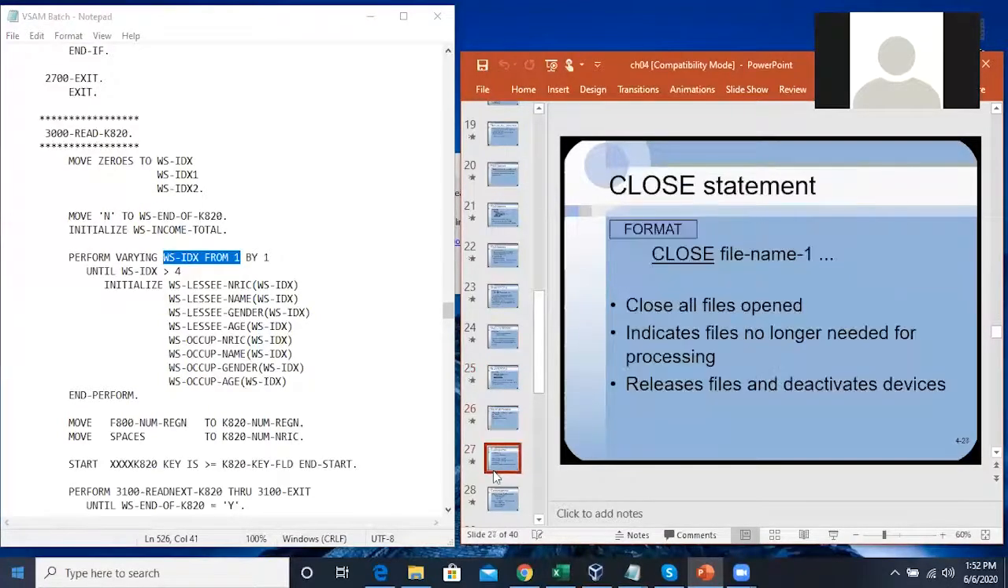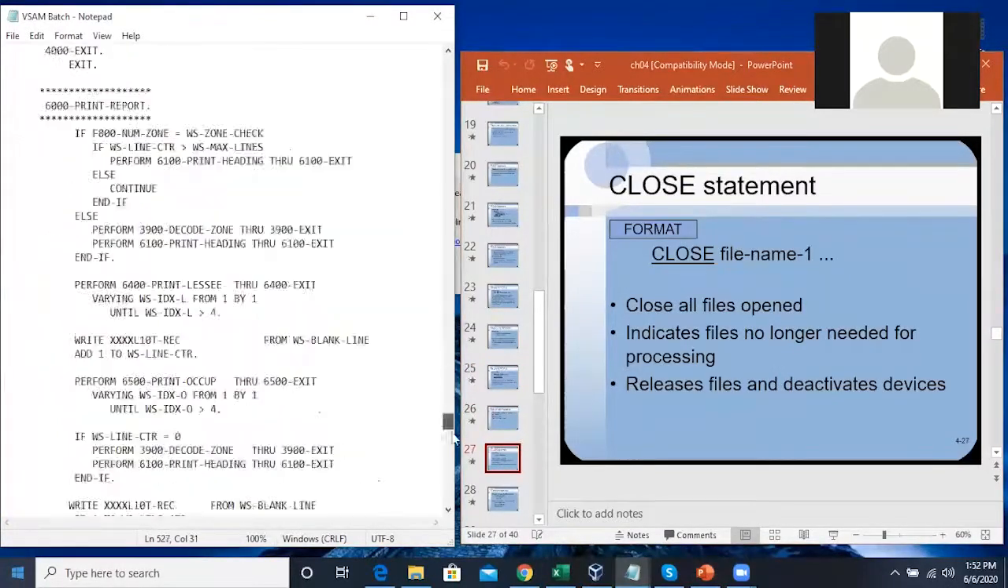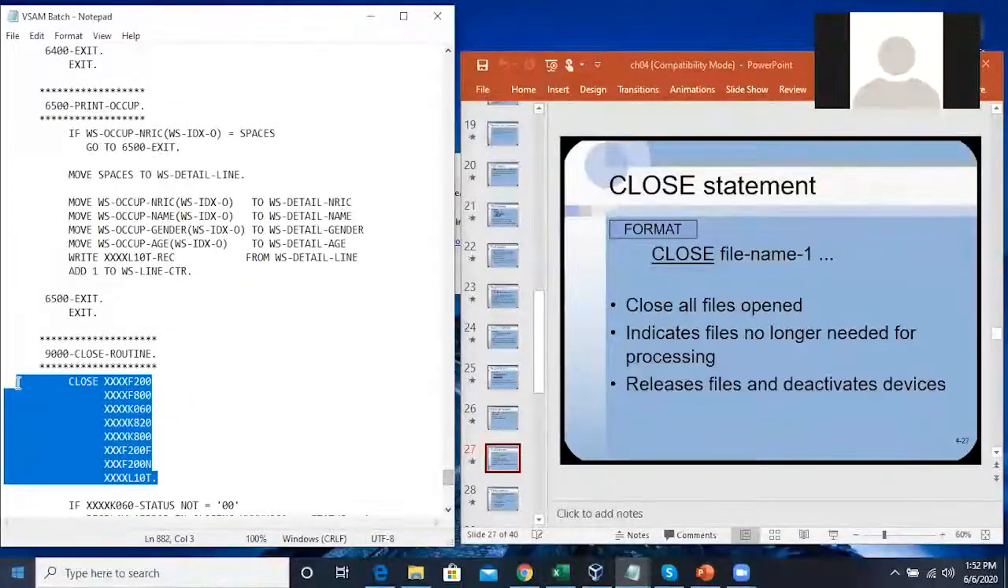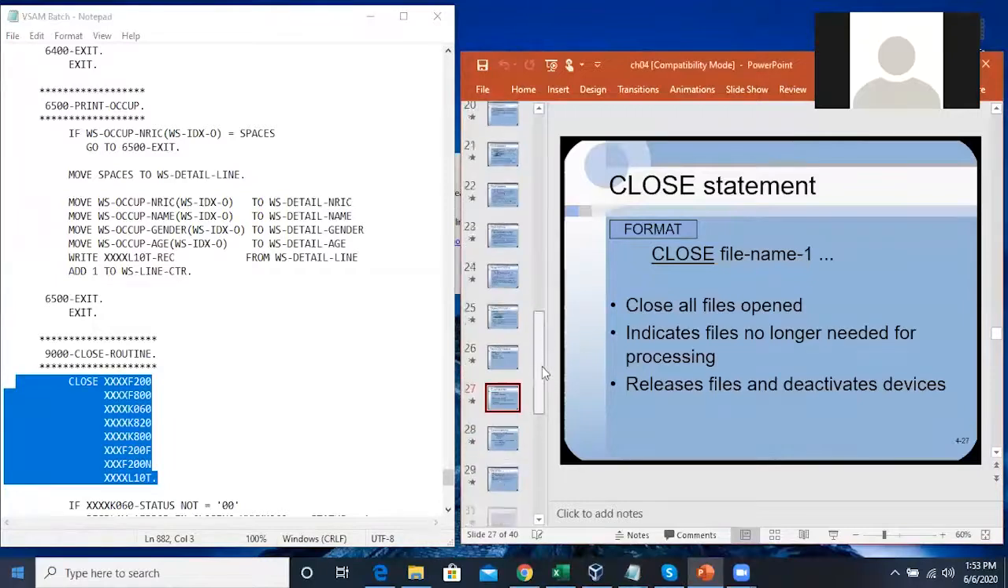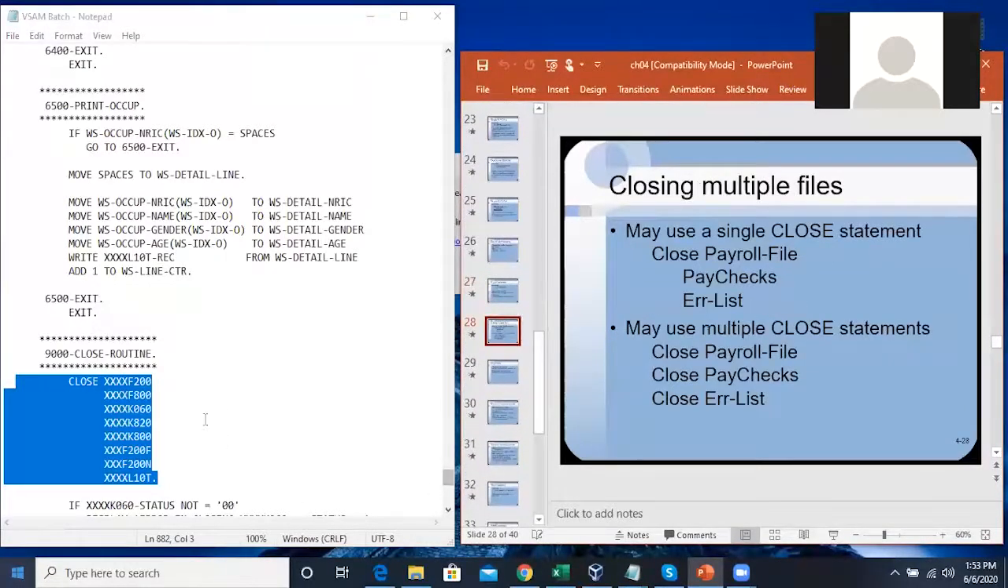Inline perform, end of job. Okay, close. As I mentioned, when you open the files, you need to close. Close is to close the files. It indicates files that you no longer need for processing, and it releases the files and deactivates devices. You can close multiple files, or you can close a single one. You can use a single close, where you close all files at one time, or multiple close statements, one for each file. Both of them will work.